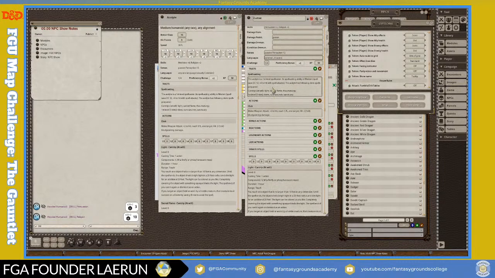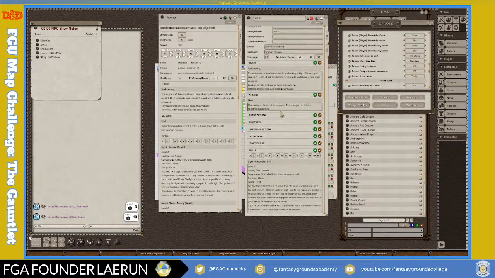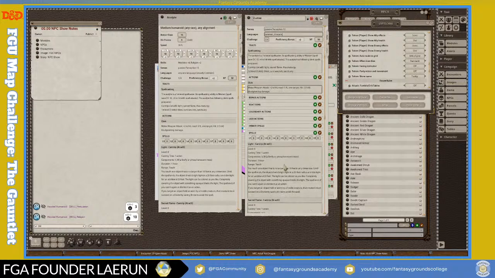Okay, so when you have a spellcasting NPC, there are two types of spells. You have innate ones, which are things they can use daily that are not really based on slots. And then you have the slot-based ones, which will parse out all the spells.